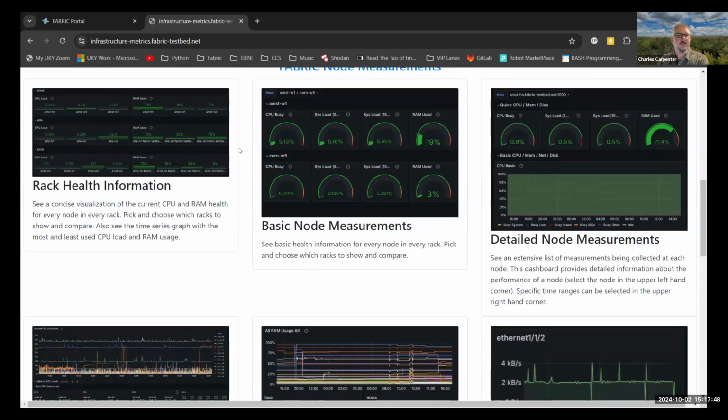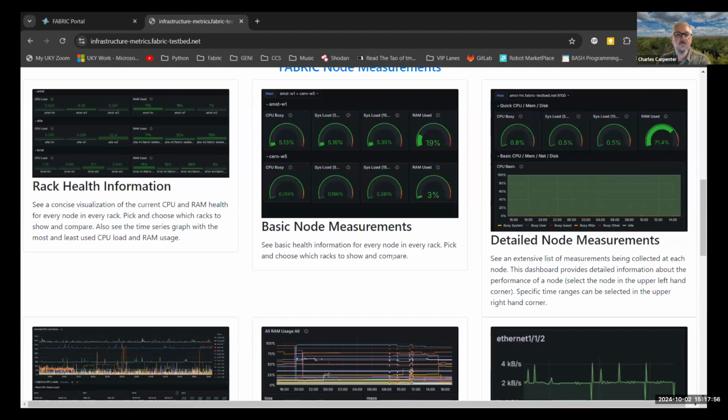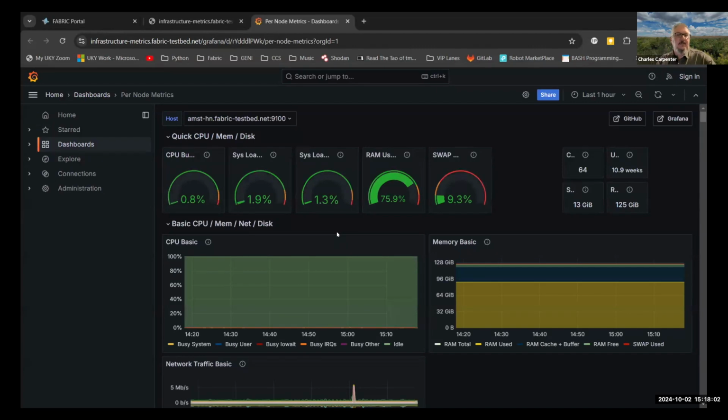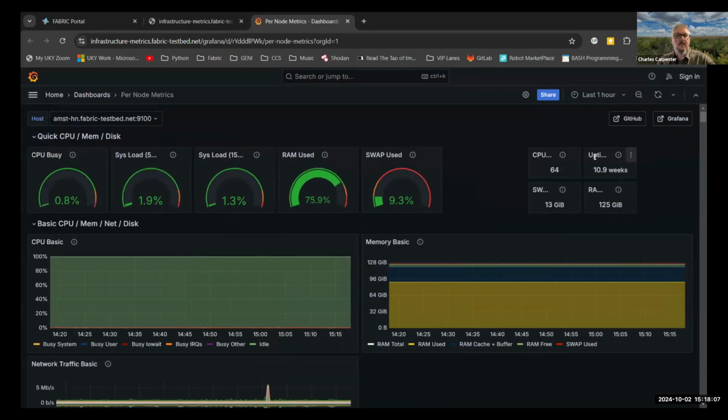And we've made several different little introductory pages here that will point you to the ones, and we'll be adding more help and information with that in the future. I'll go to this detailed node one. This is one of the largest sets of information that comes from a single rack or a single node.